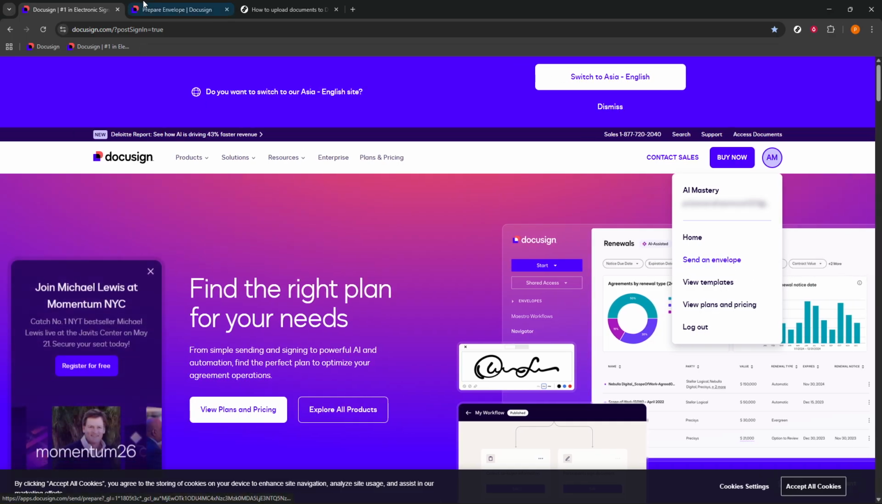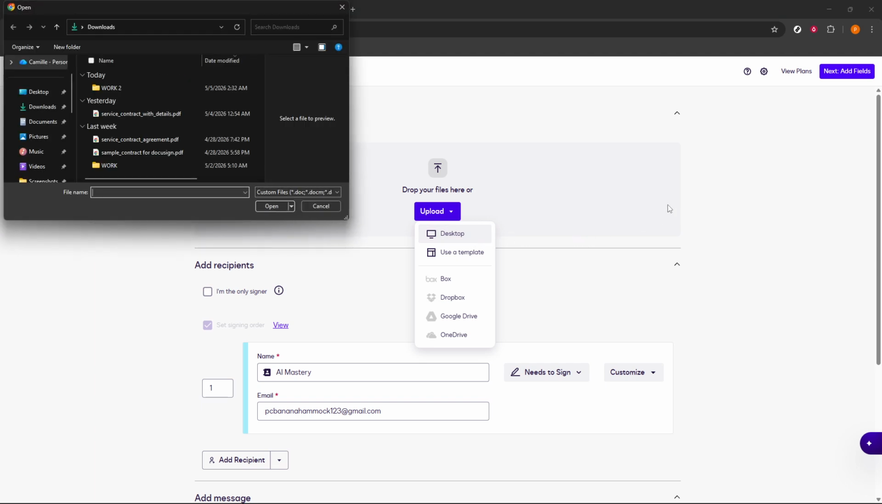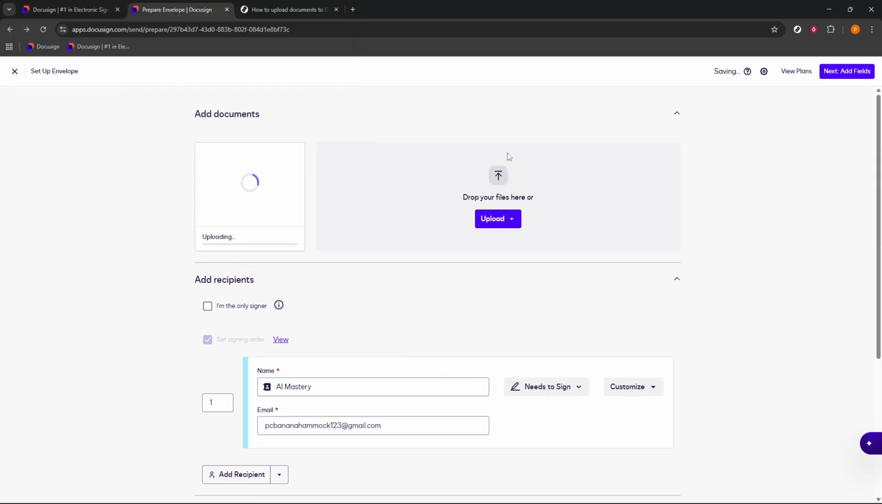Next, upload your file. Click the Upload button, then choose where your file lives. If it's saved locally, select Desktop in your file picker, browse to the document, and open it. You can also drag and drop the file straight onto the page if that's faster.